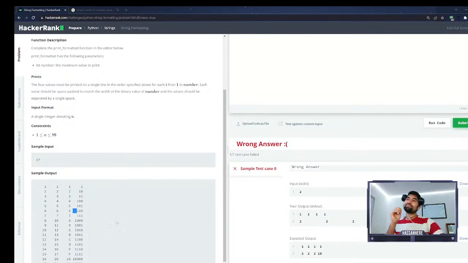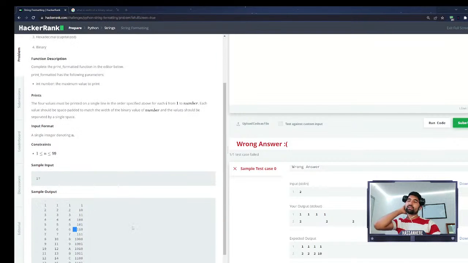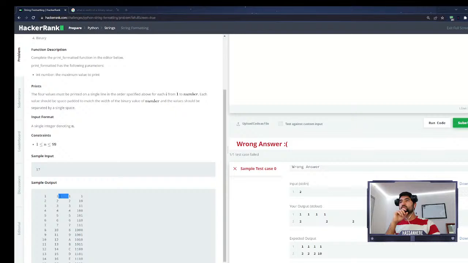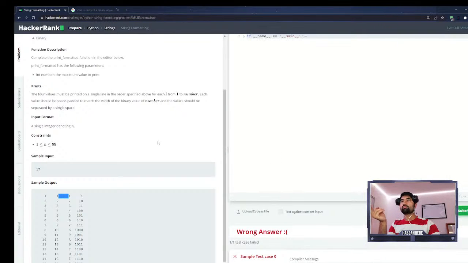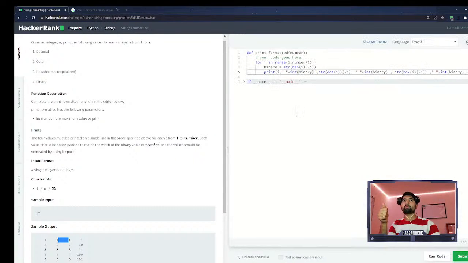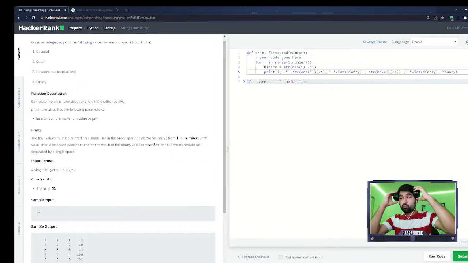I get it. I kind of get it. So all of these spaces are just 2, should be separated by a single space. Okay, so instead of doing this thing, the width of a value number means the total length of that binary value. So just suppose if it is 10, that means the total length will be 2, 1 and 0 will make it 2. Okay, so just one single space, you don't have to do anything.